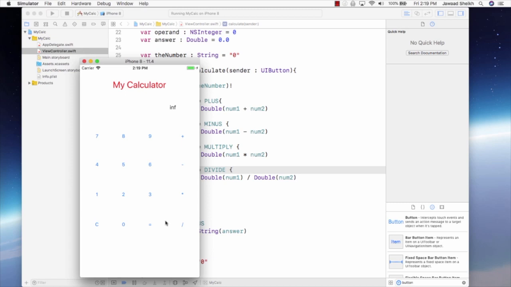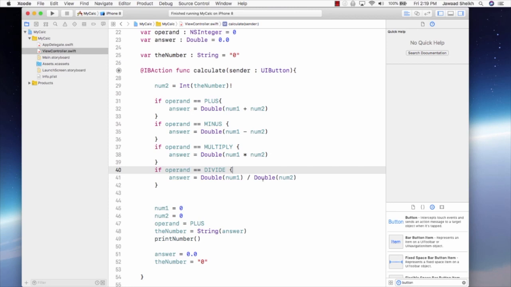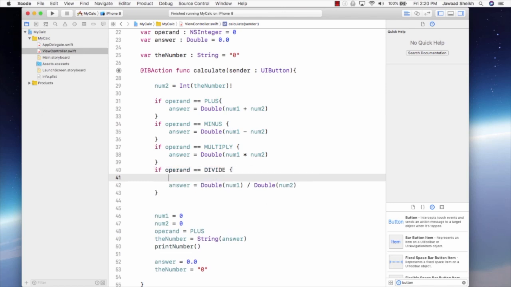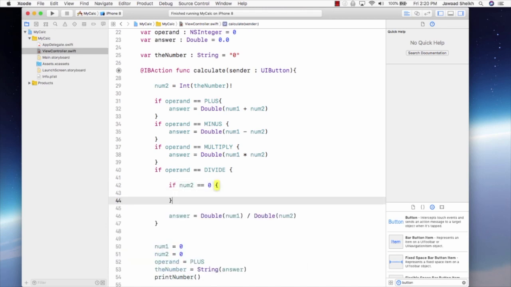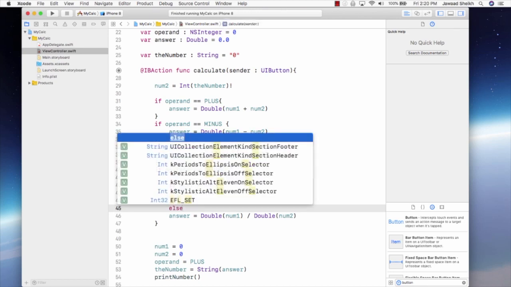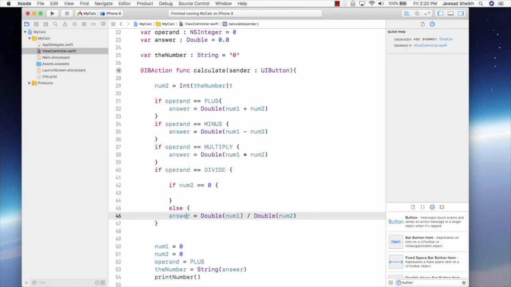So let's put up an alert box that tells the user that, hey, you cannot divide by zero, and doesn't allow them to complete the operation. So let's add one final thing here to this application. Looking at our if statement for divide, we're going to check to see if num2 is zero. So we'll say if num2 equals zero, we'll do something. Otherwise, we'll do this answer.